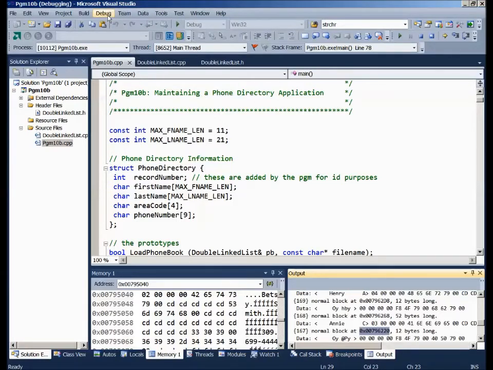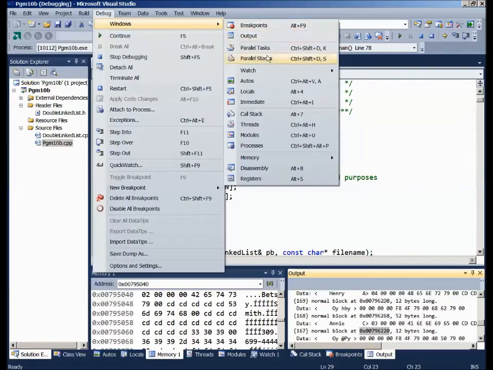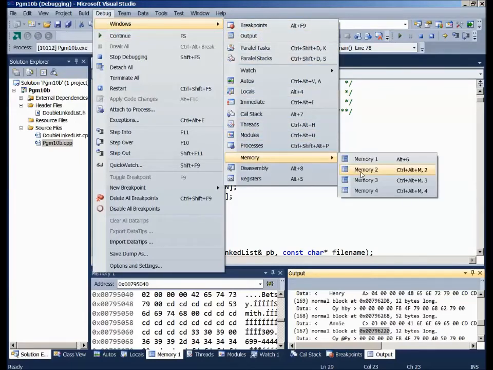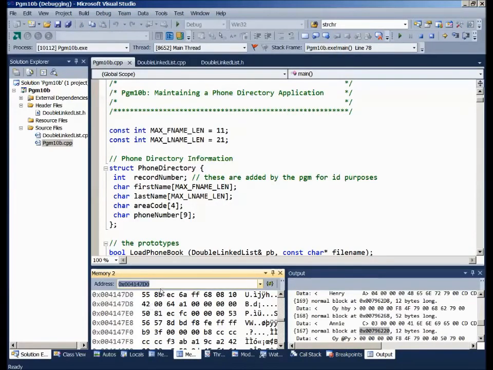Well, another thing we can do is go to our debug windows, go down to memory, and open a second memory window and paste our address in there. And we're looking at 12 bytes. There's the first 4. There's the second 4. 3, oops, got 5 of them. And then there's the last one. And notice what that looks like. All zeros looks like a null pointer.